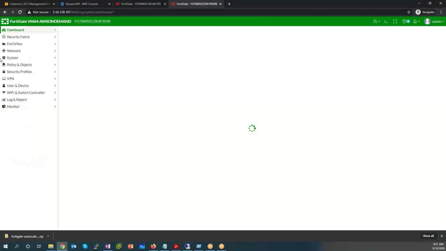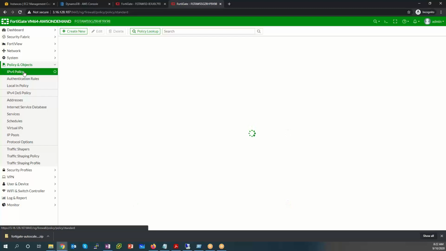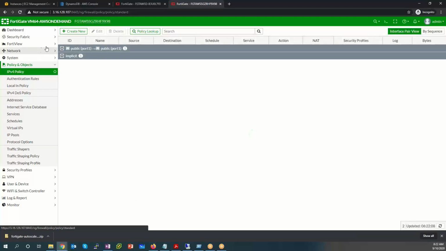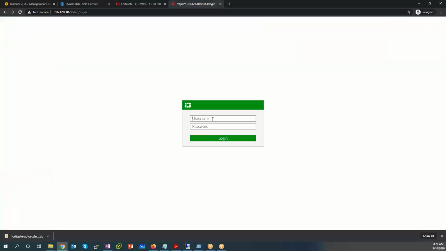This is our non-master. Go down into Policy and Objects. We will go into IPv4 Policy, and we'll wait for a moment. There's my inbound policy, and you'll notice my inbound policy uses the VIP. It's exactly like I created it on the master FortiGate. And that's just autoscale, the config synchronization functionality doing its job.